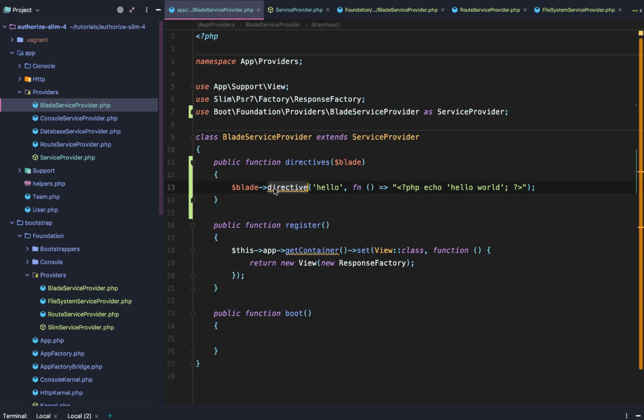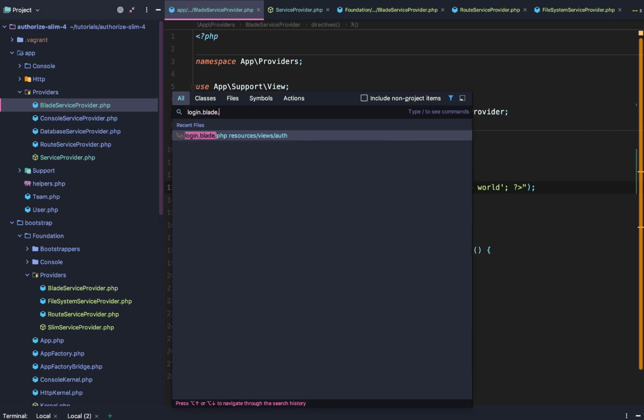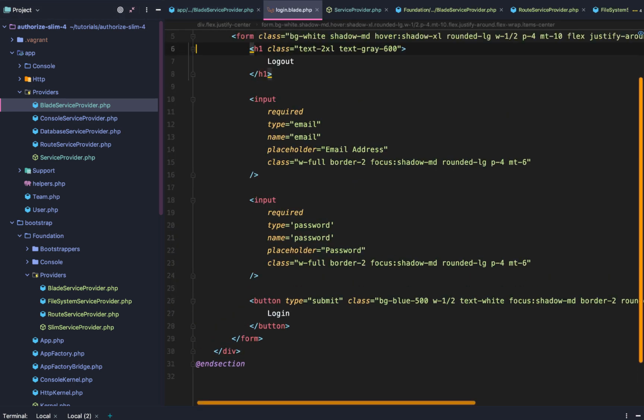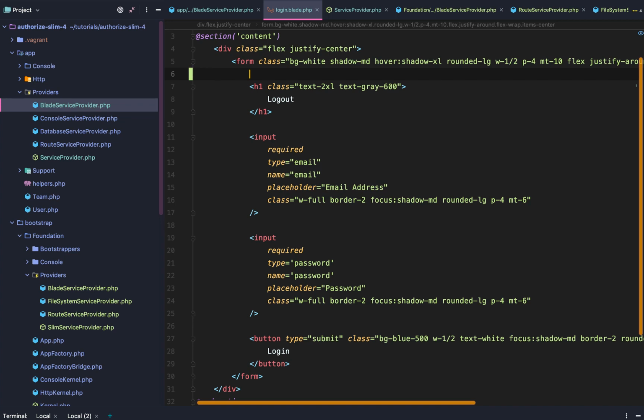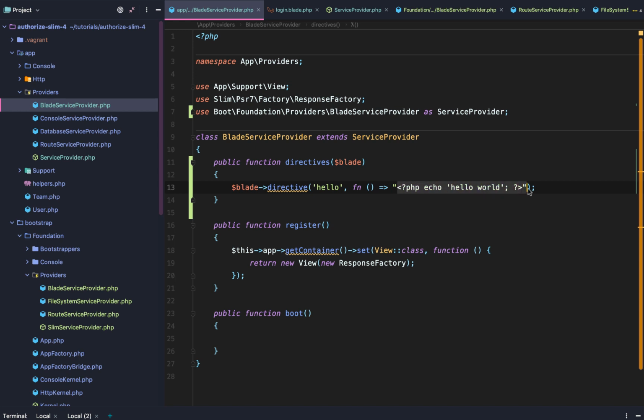Now, what does this do? Well, we added a directive of hello, and then we returned a PHP expression. So once we have this set up, which we'll finalize in the next video, we'll be able to do @hello. And just by doing this blade directive, it will automatically echo hello world, because that's our expression right here. Whenever we use the hello directive, it automatically executes this PHP expression.